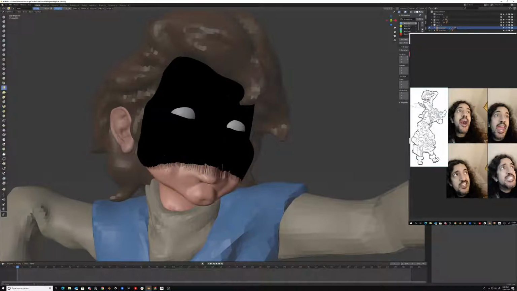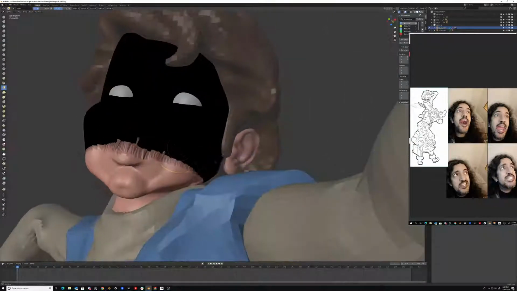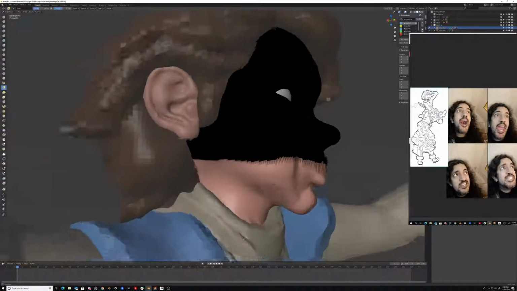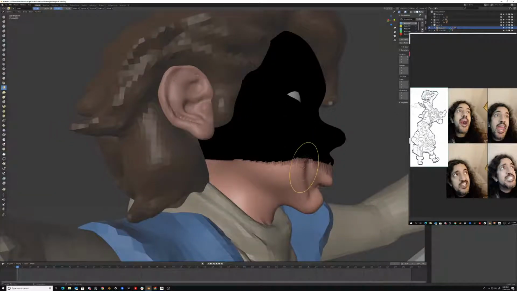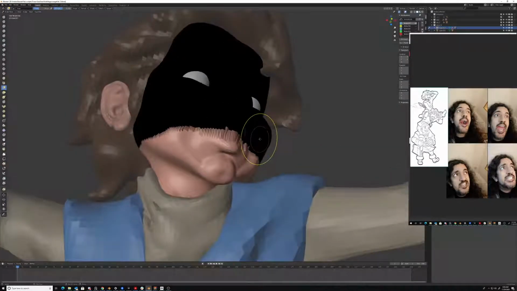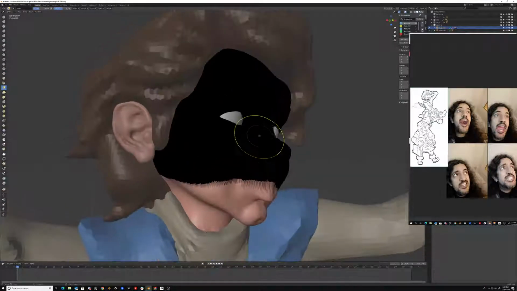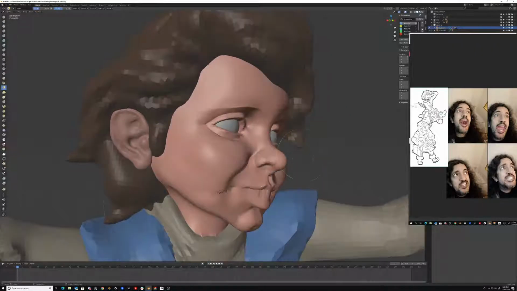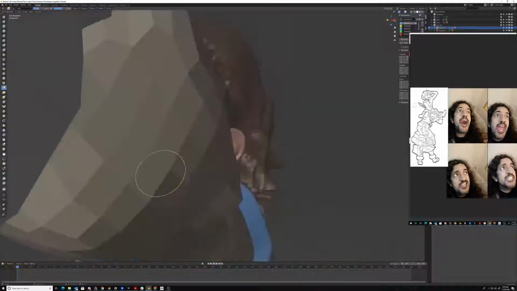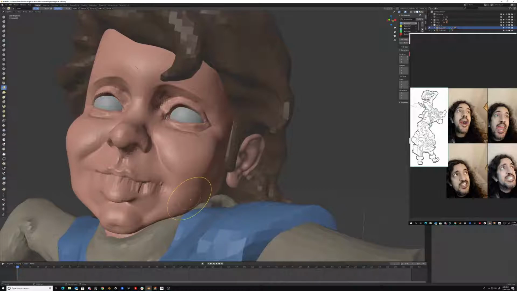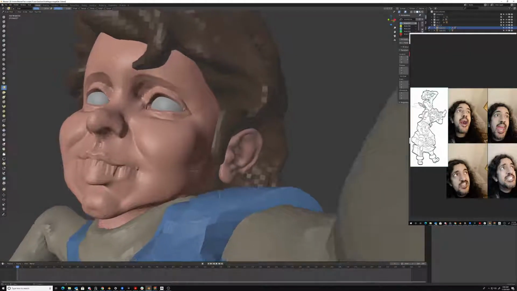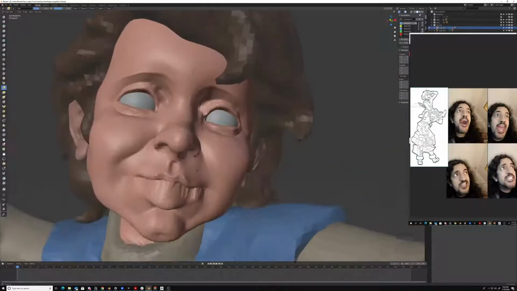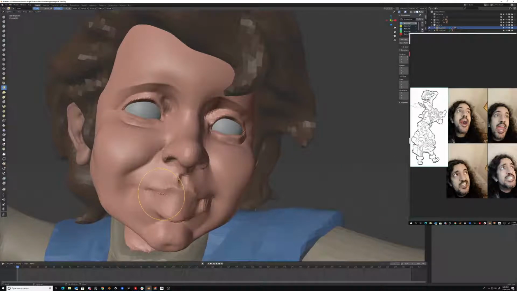Now I'm going to grab my grab brush and clean it up, and move the interior of the mouth inside a little bit. I'm going to clear my mask with Alt M. I just wanted to open up a little space for me to pull the mouth inside.